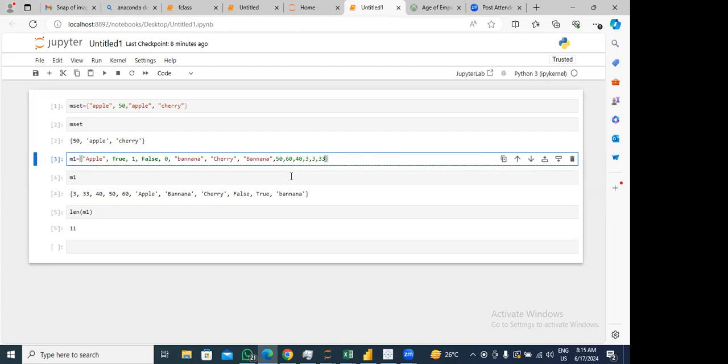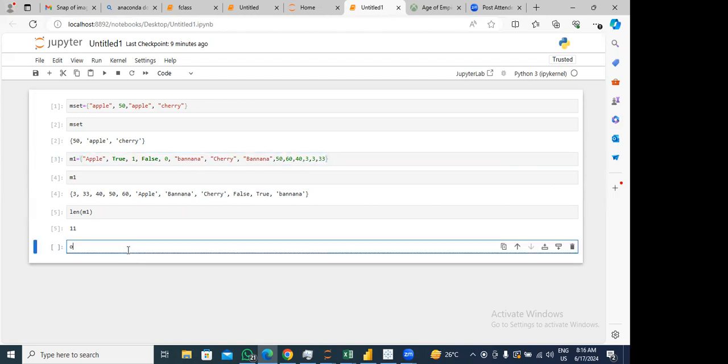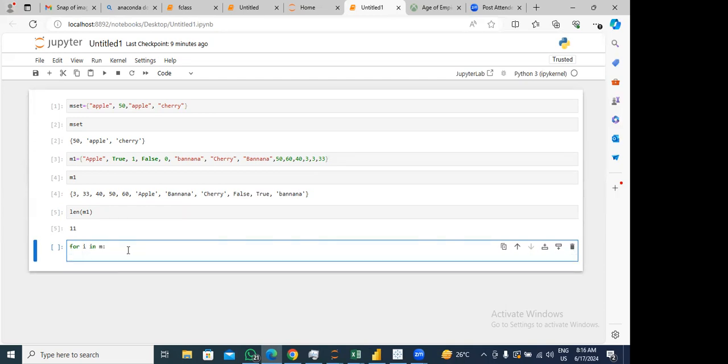So how can we access a set? If I want to access the set, how could I do that? I said that it can't be indexed, right? But there should be a way that we could use this set. So what we could do is use a for loop, because this is iterable. For i in m1.